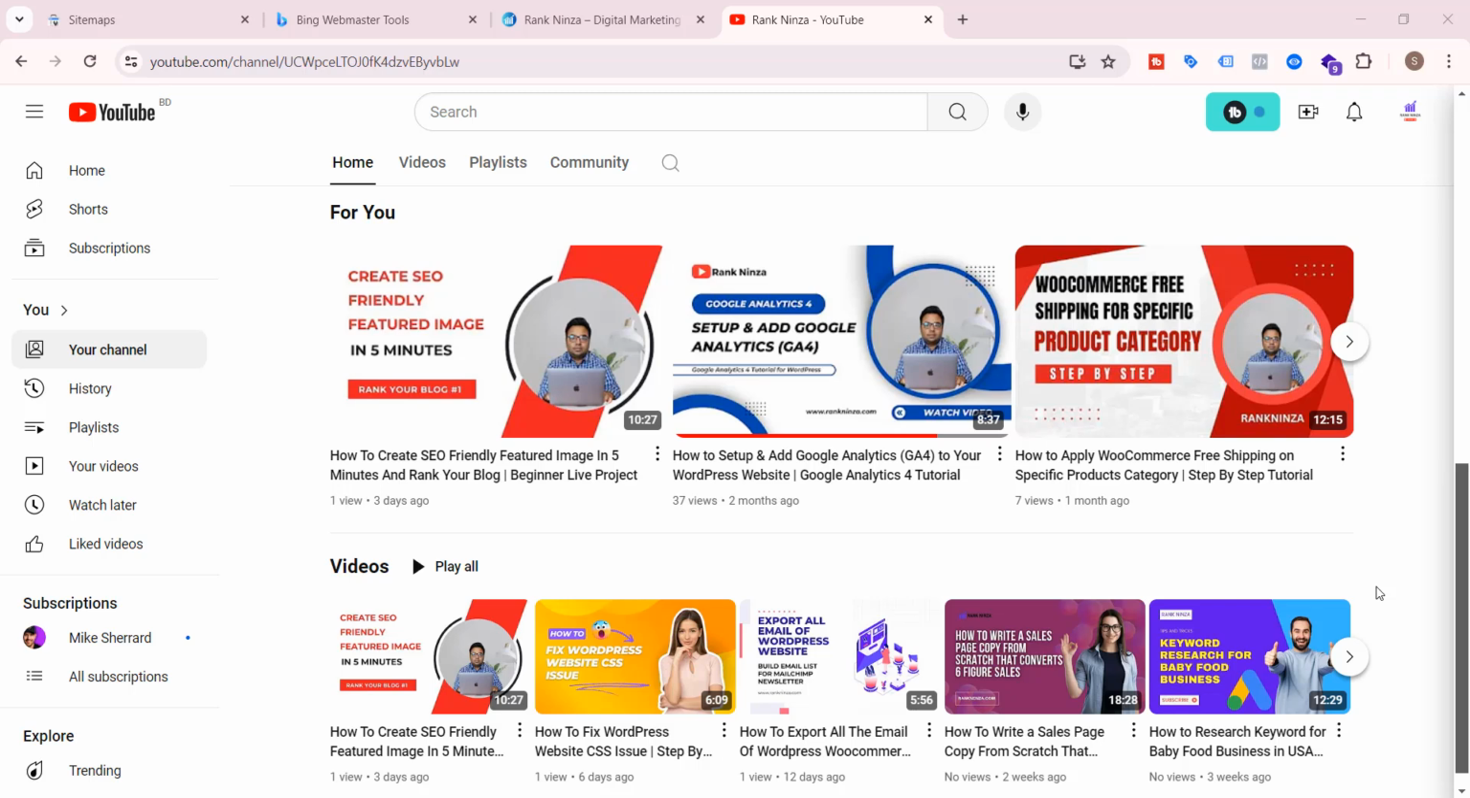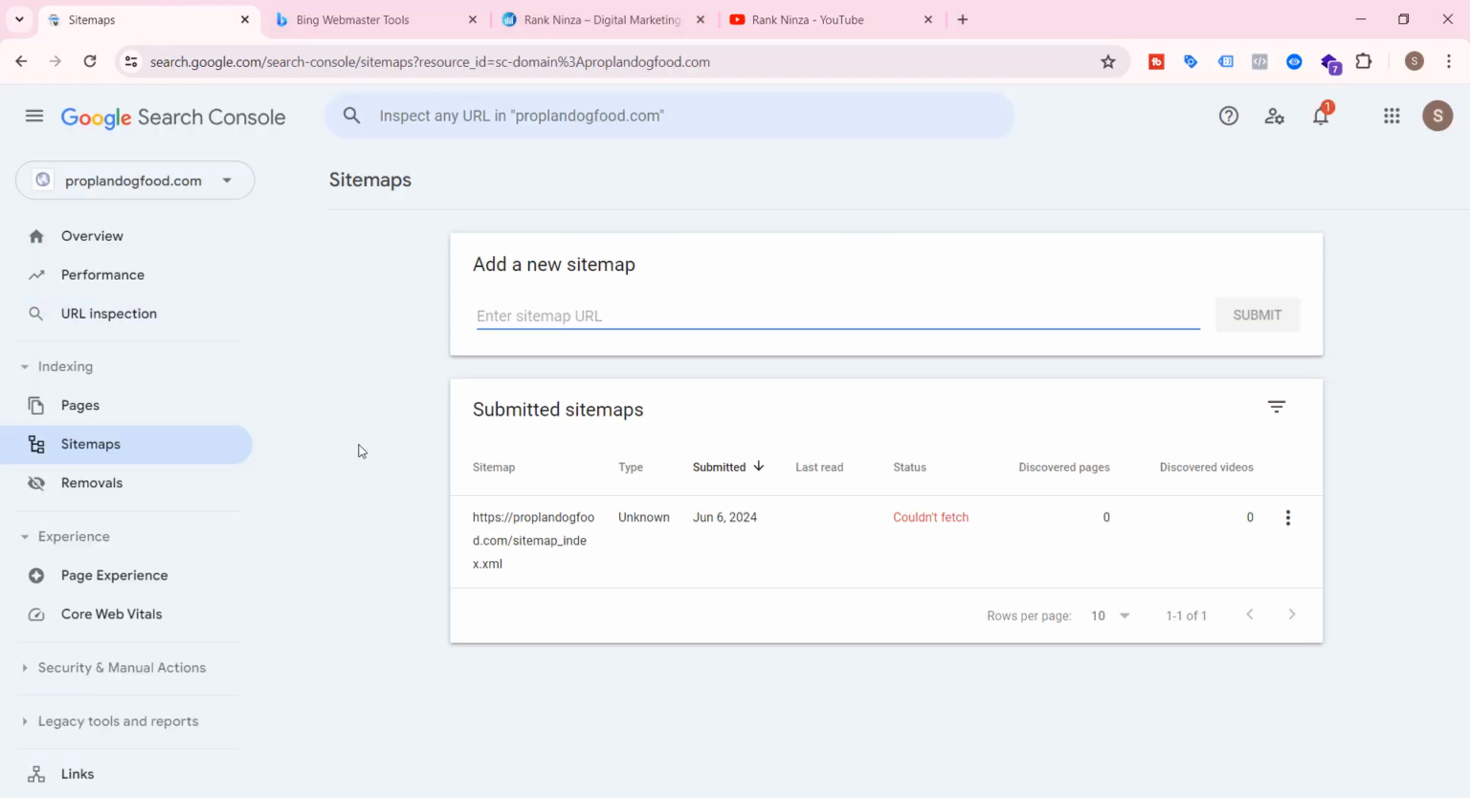As Bing is also a big search engine, we have to submit our website to rank in the Bing search engine also, to gain more potential traffic. In this quick tutorial, I will show you how you can connect your website with Bing Webmaster Tool using Google Search Console. That means if your website is already configured with Google Search Console, then you can easily submit your website to Bing Webmaster Tools. I'll show you how to do that.